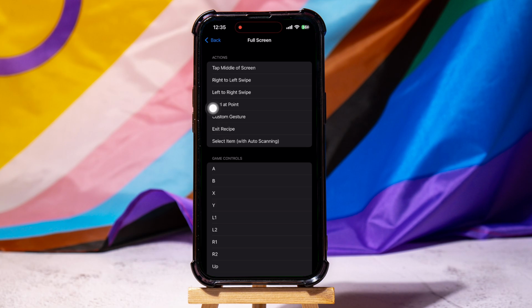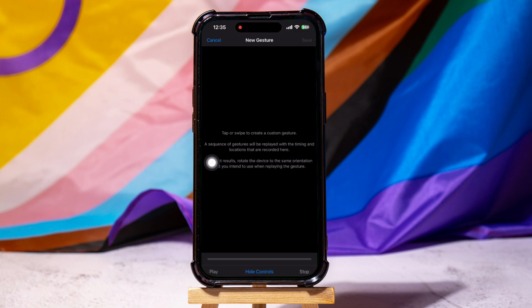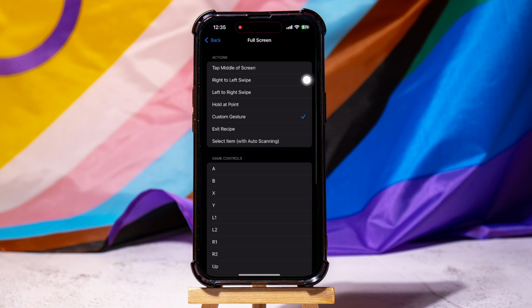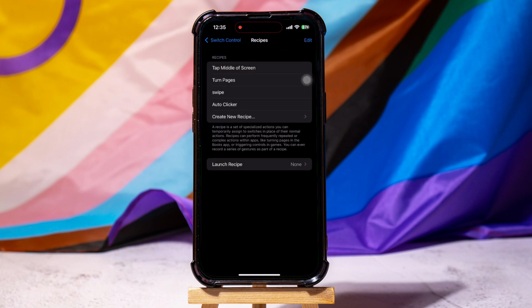Over here, tap on Custom Gesture. Now, using your fingers, put in the tapping positions that you want. Once you're done, tap on Save on the top right corner. Now, just go back and go to the Recipes page. As you can see, the Auto Clicker has been added.